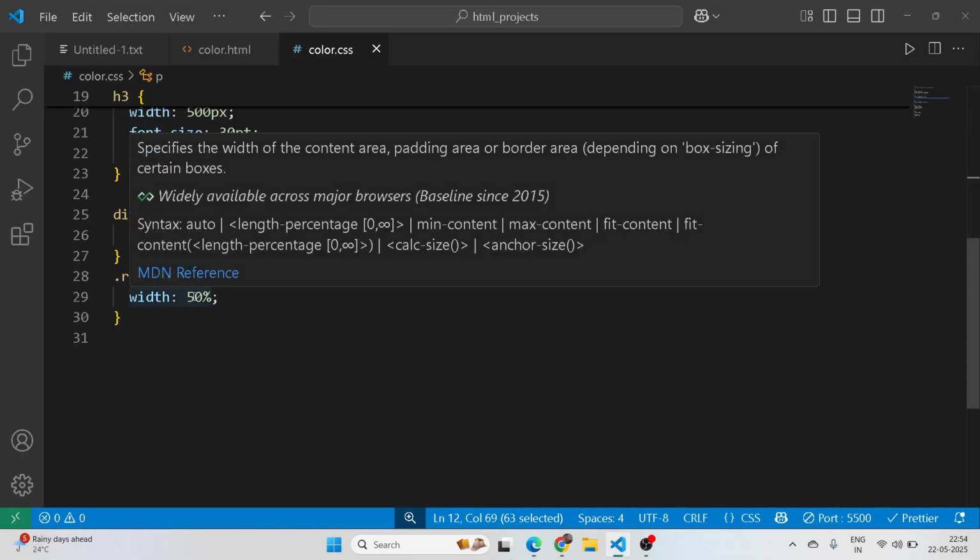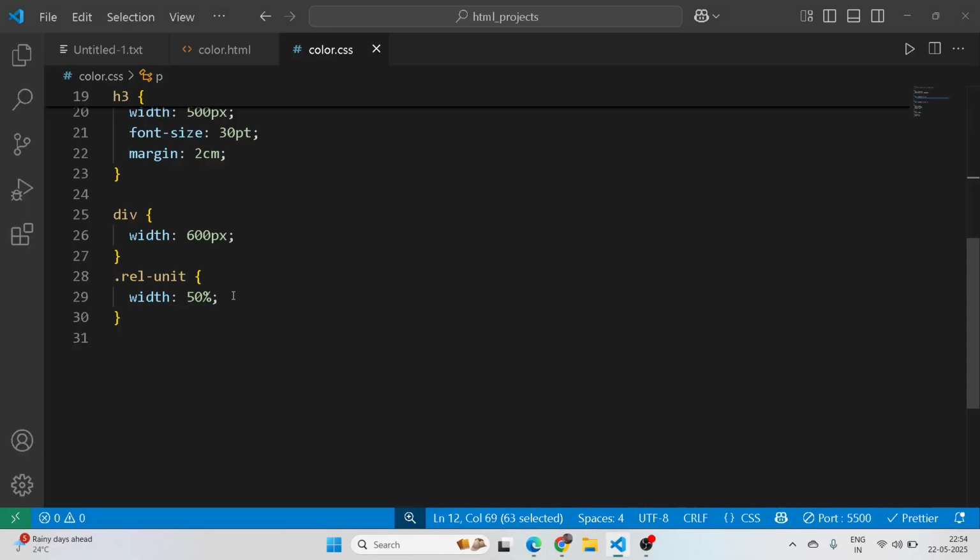And this is the relative unit. It is always scalable, and it will depend upon the parent.